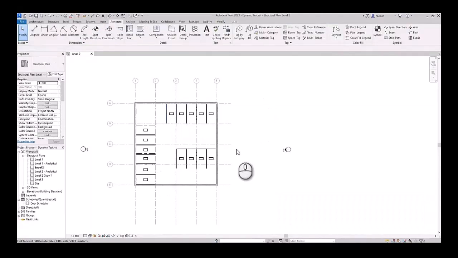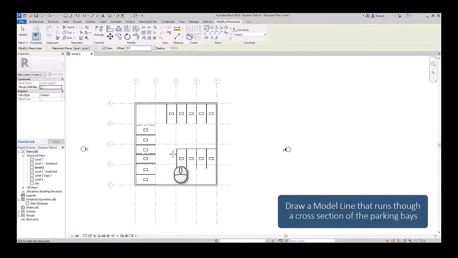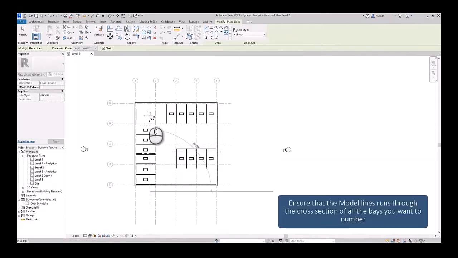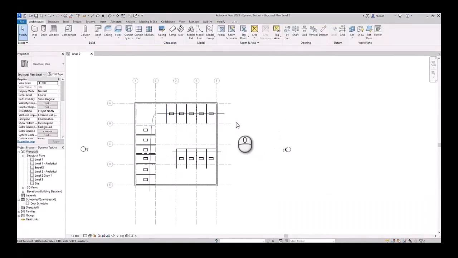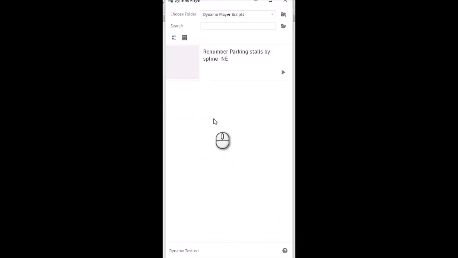From here, what we need to do before we start the script is put in a model line, and this allows Dynamo to detect what we want to renumber. So the model line is basically, we want to draw a model line over the parking bays that we want to number. What we're going to do is draw a spline over this one because it's sort of connected. And if you wanted to, you can draw over all of them, but this is just an instance to show you what to do if you've got different areas.